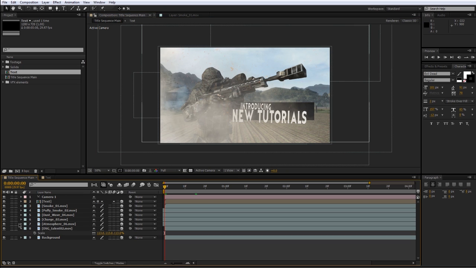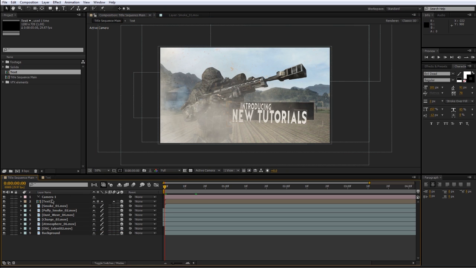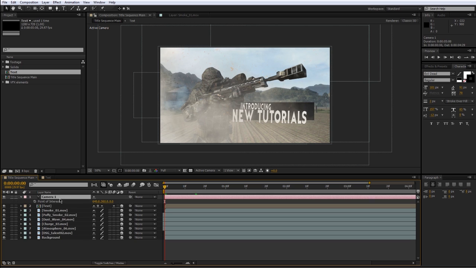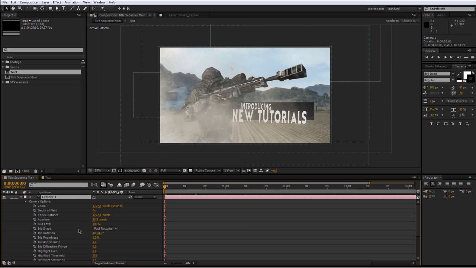So first I'm going to add some depth of field. So to do that, select your camera and press AA. Make sure depth of field is on, and then increase the aperture until everything blurs the way you want it to. You can see it's starting to blur out more. The background's starting to get really blurry. The foreground should be getting blurry. Something like that. You can see that the background is now blurred out.